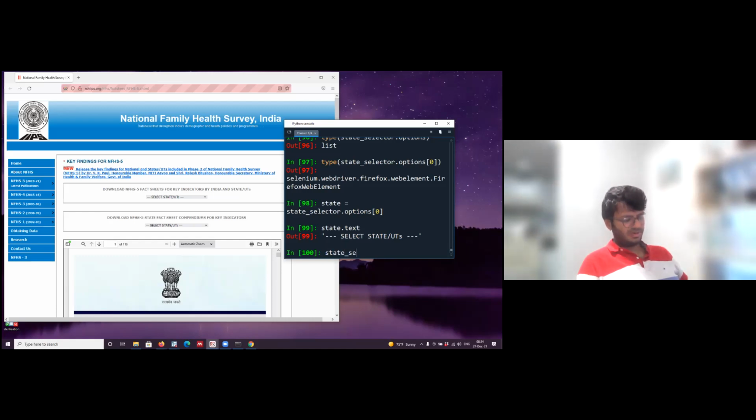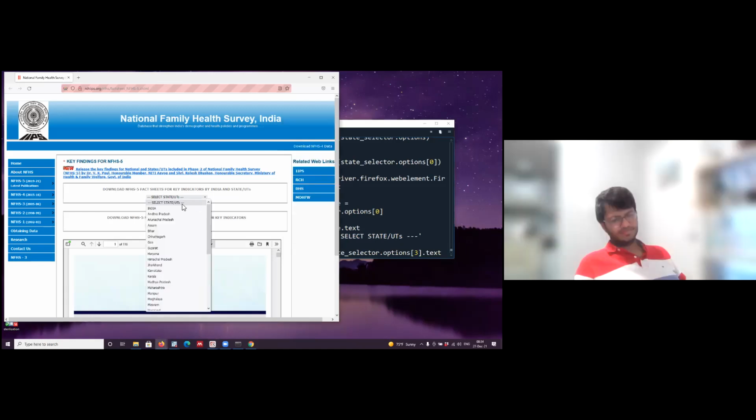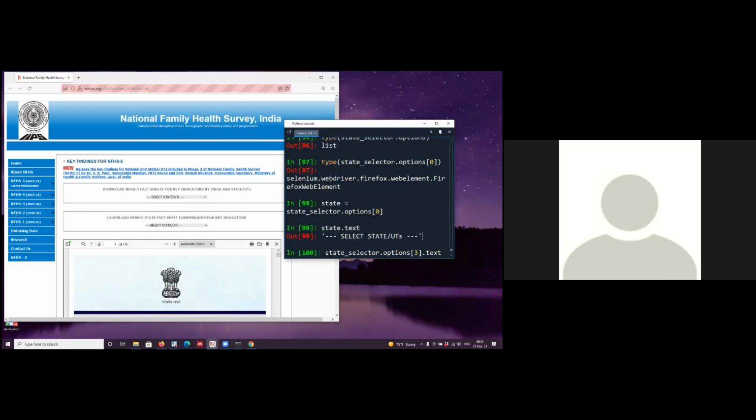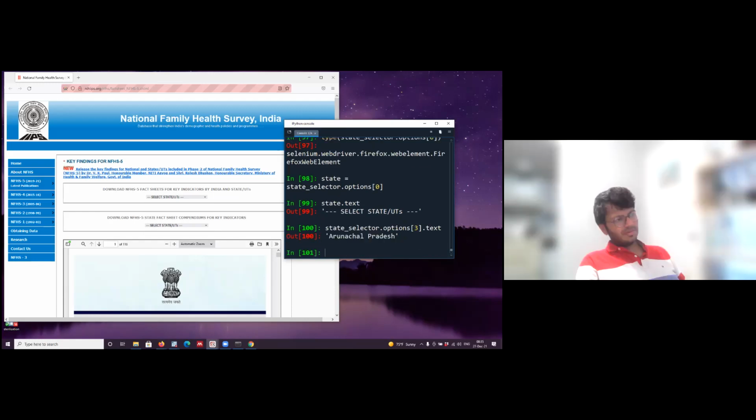Let me try this and then let's see if you guys can tell me what will happen. What will the output be? Third state will be second or third? State, what is the state? This is the list. What will be the output? This is 0, then 1, 2, 3. It will be Arunachal Pradesh. That is what the output is.